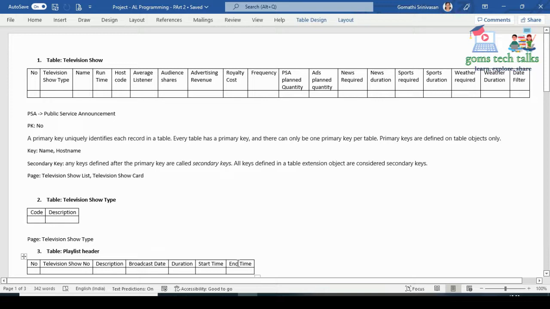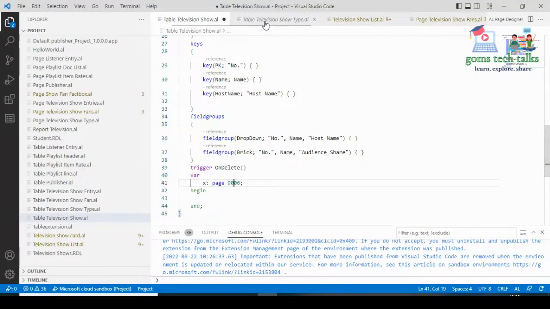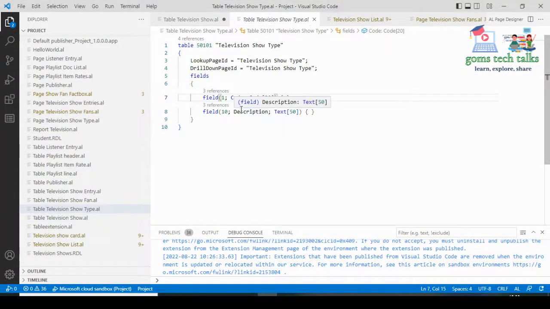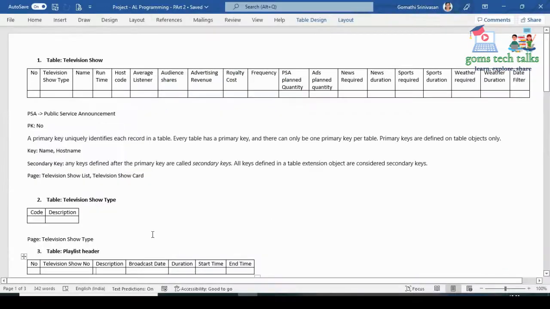Television show type. If you click here on television show type, it is a simple table where I have used a lookup page ID, that is television show type, and a drill down page ID, which is also television show type. Here you can see the general properties of a table. These are the two fields I have created, code and description. For this I have also created a page, the television show type page. And the next table is what?